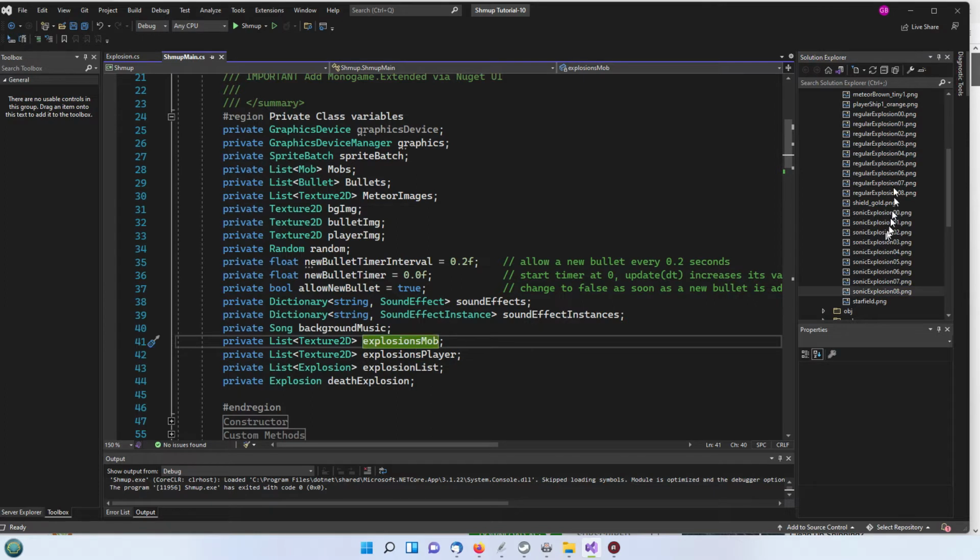So explosions mob contains regular explosions 0 to 8, and explosions player contains the sonic explosions, which if I hover over these, as you can see, does actually show the images that we're going to be loading in, which is quite handy. I didn't realise it did that. The explosion list is used in the same way as the bullet list and the mob list. They hold a list of the currently playing objects of that particular class. So once we've created an explosion, it'll be stored in the explosion list. The one exception is the death explosion when the player is killed, because this one is used to terminate the game, so it's important that it is kept entirely separate.